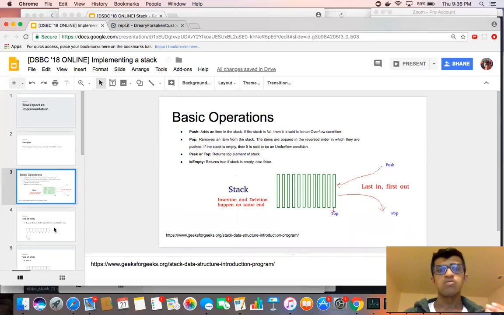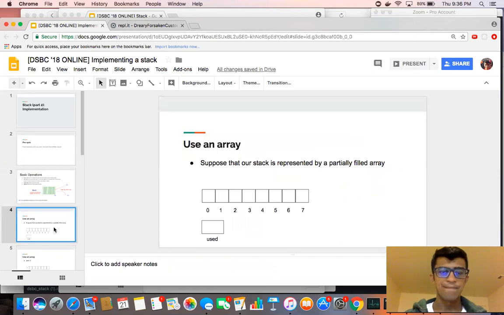Now, here's our main insight: we're going to use an array. Our class is going to maintain an array that is going to be partially filled, and that's going to basically be our stack. Around this array, we're going to have all our operations to work with it. We're also going to keep track of another variable called used, which will represent how many slots in our array we have used.